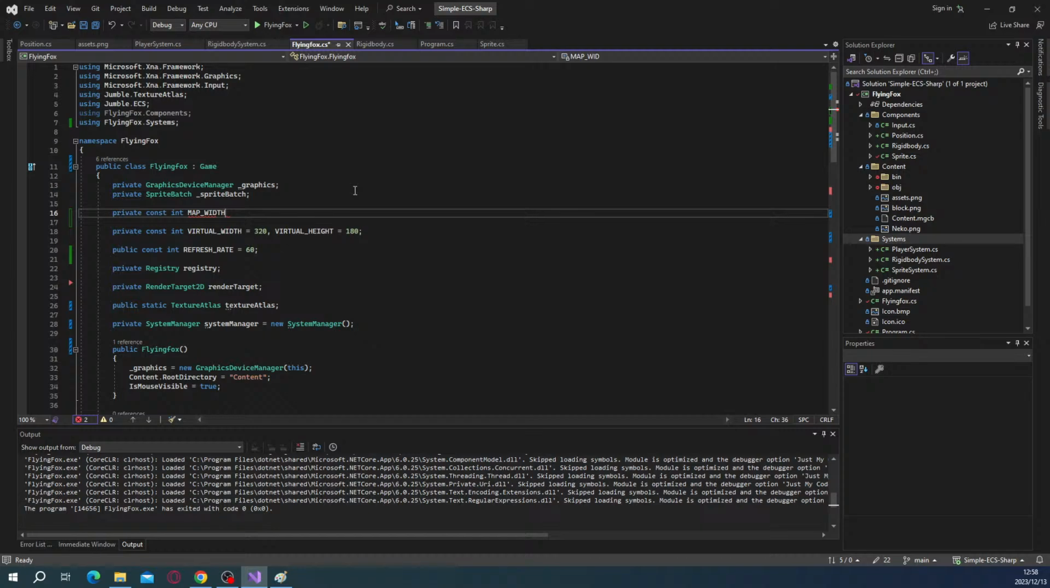Map width, let's just say 800, and map height will be 600. This needs to be static. It can be accessed from everywhere. It's a problem. Constant cannot be marked as static. And now, no, okay, whatever. Read only. Solutions, people. Upgrades.